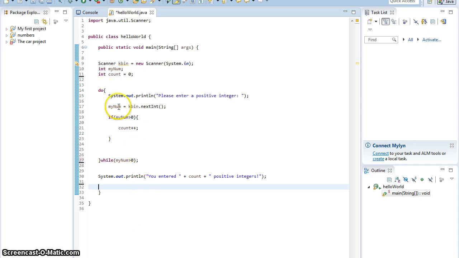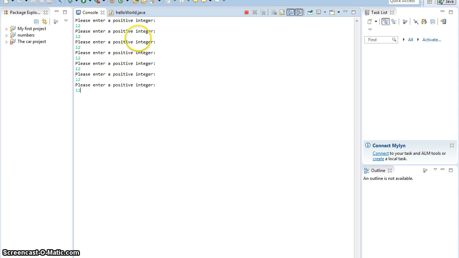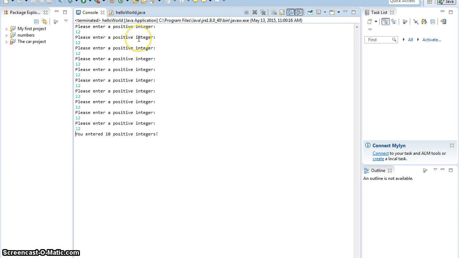So we're going to do this while my num is greater than 0 and count is less than 10. Let's see if that works. Please enter a positive integer. 4, 5, 6, 7, 8, 9, 10. And then it stops. The user is not allowed to enter any more positive integers. So that works.